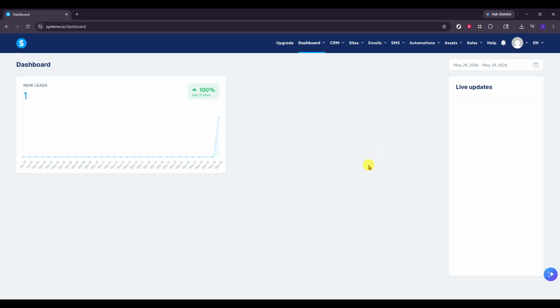Begin by heading to your Systeme.io dashboard. This is your main control center where you can access all the tools you need to manage sites, funnels, and pages. Once the dashboard loads, look toward the top navigation bar and hover your mouse over the Sites menu. Hovering opens a quick menu, making it easy to jump straight to the part of your site you want to work on without extra clicks. From that menu, choose Sales Funnels.